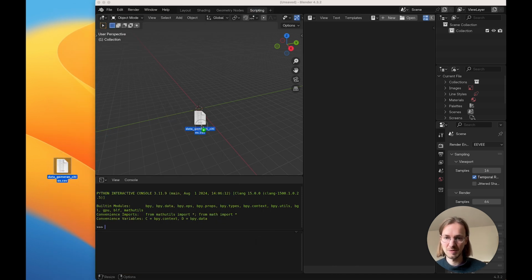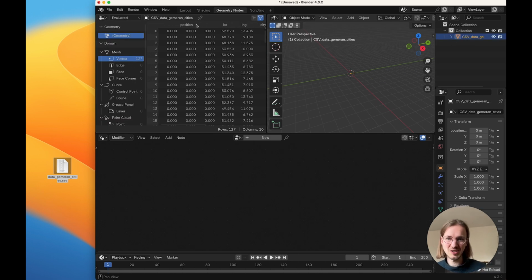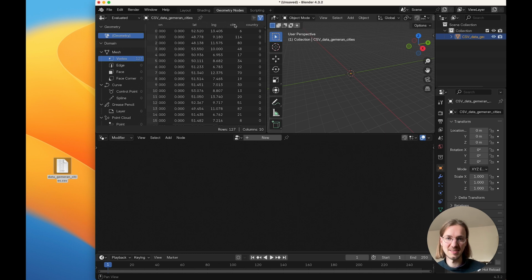When I drag and drop this one into the Blender viewport, I see it got imported, and now I can go to the geometry nodes tab. Now we take a look at the spreadsheet. We can see we have position, latitude, longitude, and city. And we would expect the strings to be shown here, but the spreadsheet doesn't support strings themselves. So we represent all the cities by integers, and we have a lookup table in our geometry nodes setup, which will then translate these numbers into our strings.